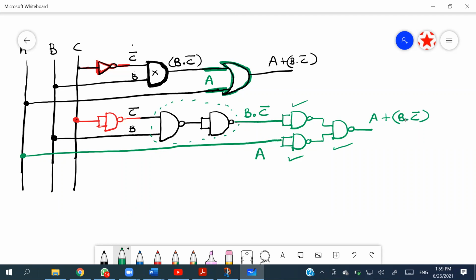Yes, that's correct. Well done. Yes, those are the things that need to be removed. So the rest of the things will be there.